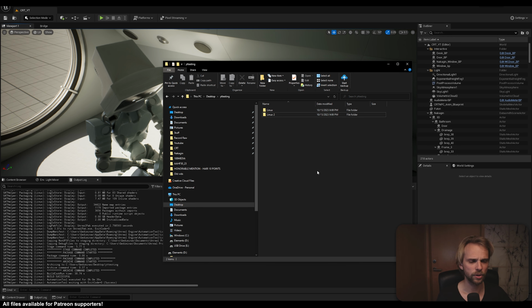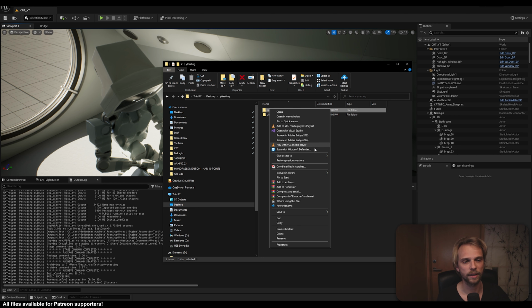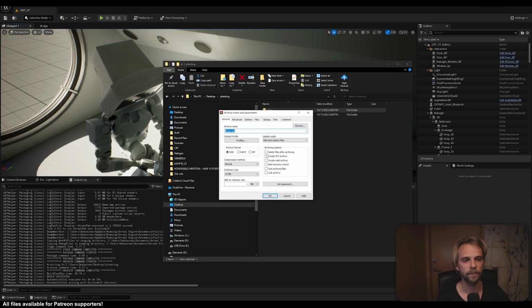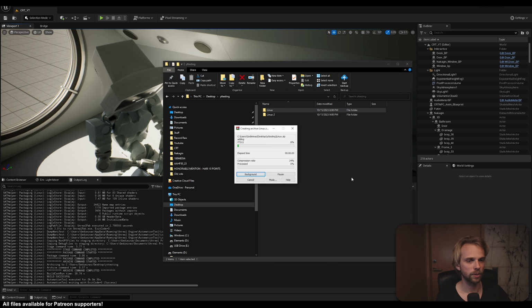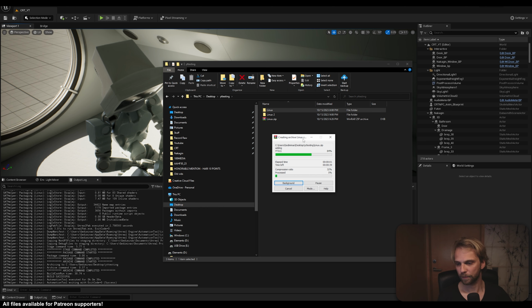So the next step to actually get the files onto the Arcane Mirage server is to zip the projects. So I need to select the folder, right click, add to archive, and choose zip. Zip, hit OK, and just let it run for a while. While this is running, let me talk quickly about the monetization and how much this service costs.